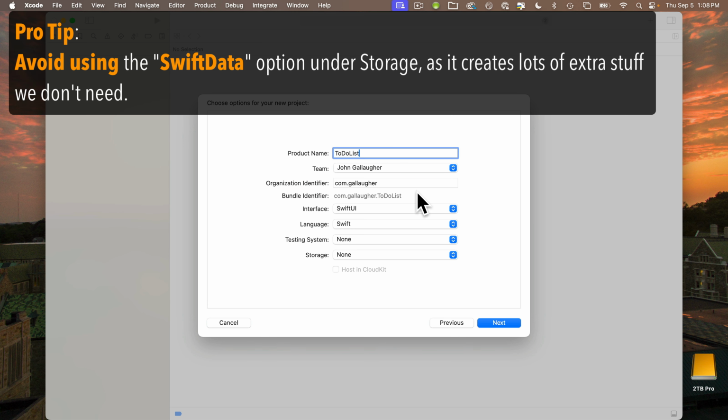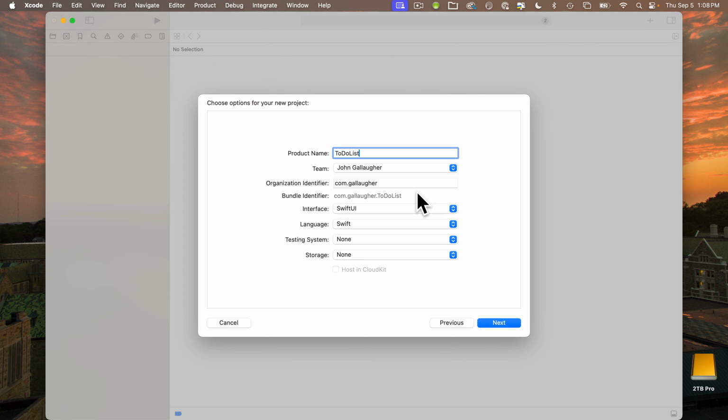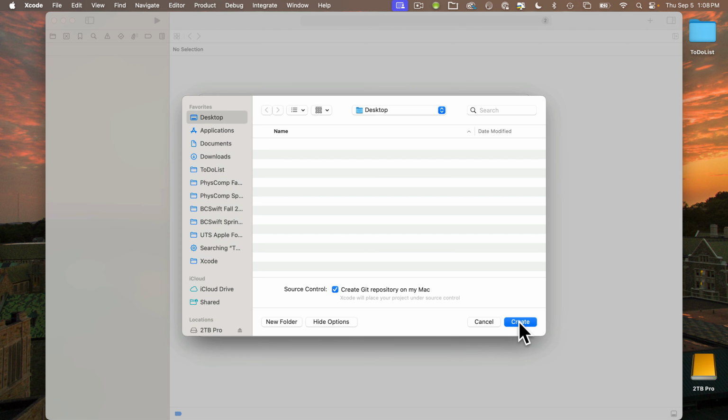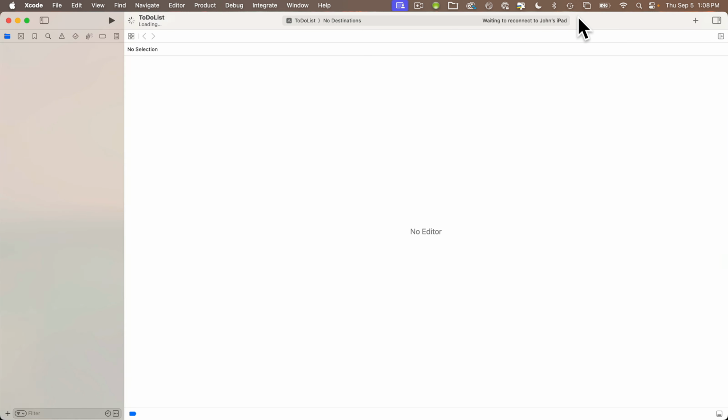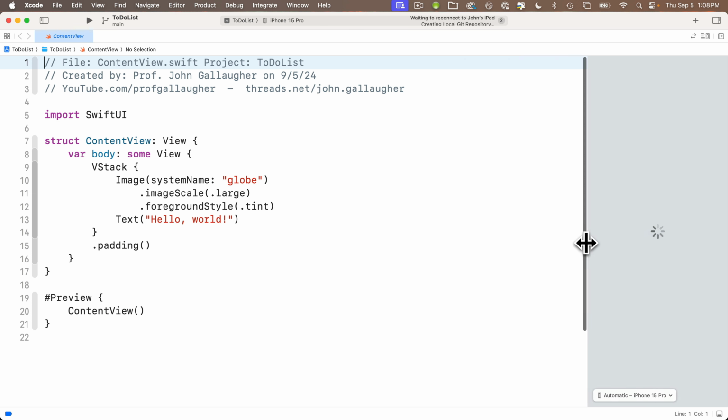Even though we're going to be using Swift data and there is an option for that under storage, we're going to avoid that option. That just gives us a bunch of stuff that we don't need, so I'll advise you to ignore that option when using Swift data. And we won't be showing testing in this app, so we can leave that unchecked too. Press Return. Make sure Create Git Repository is checked. Click Create. I'll resize my screen, hide the inspectors, and let's get to it.